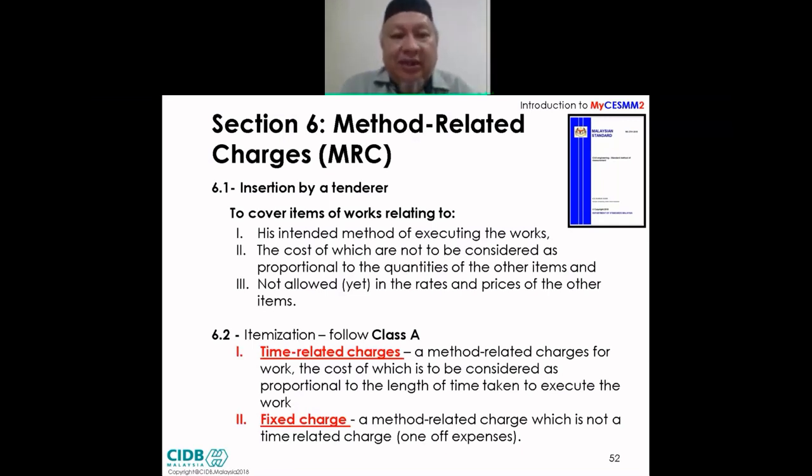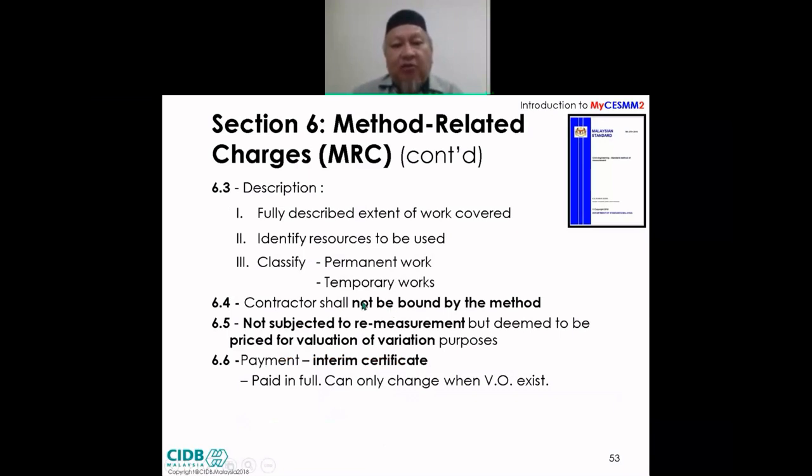Next, section 6, method related charges, acronym MRC. This is interesting because only in the civil engineering standard method of measurement do we have this item, not in the building standard method of measurement. So for this we have what they call time related charges and fixed charges. And again, the contractor shall not be bound by the method proposed and it is not subject to remeasurement, but priced for valuation or variation, and payment to be included in interim certificate and paid in full.